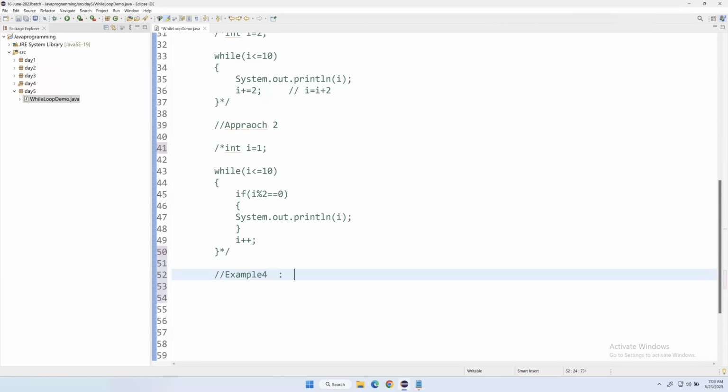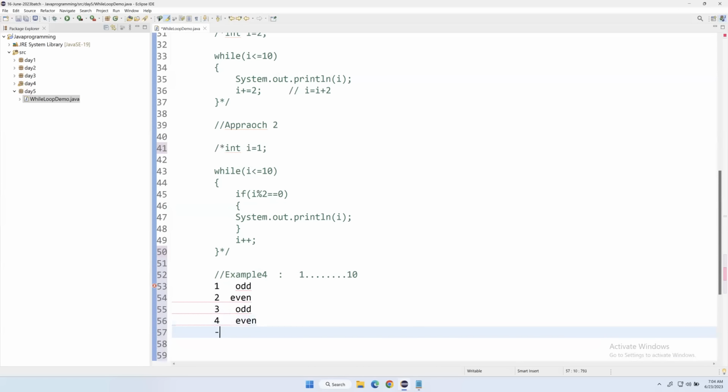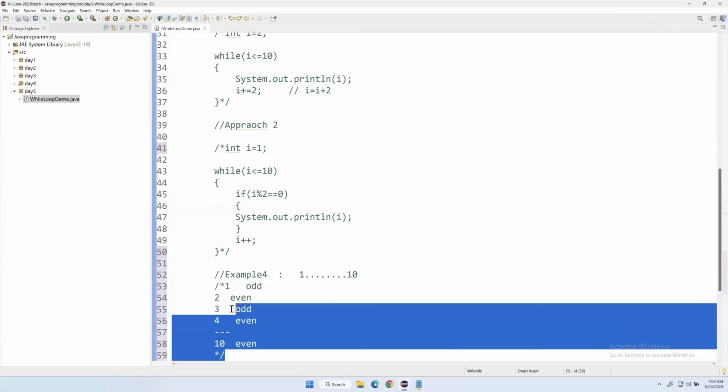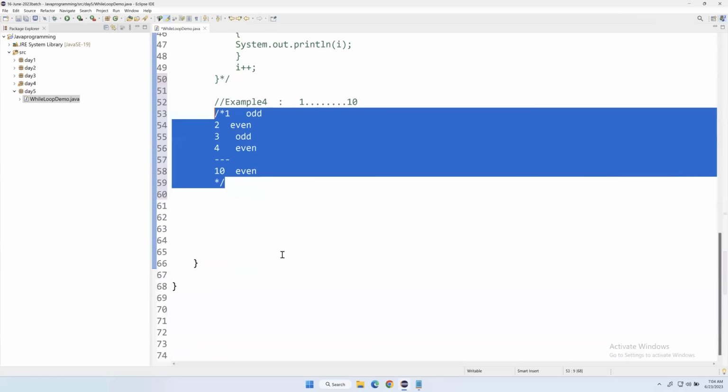Example 4. I want to print 1 to 10 numbers, and for every number I should specify even or odd. For example, 1 is an odd number, 2 is an even number, 3 is again an odd number, 4 is an even number, like this up to 10, again an even number. I want to print each number as even or odd separately, in the same order and the same structure.